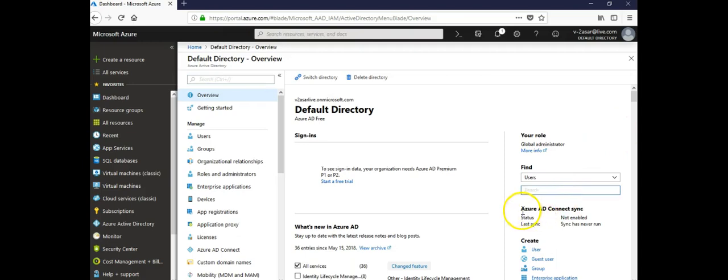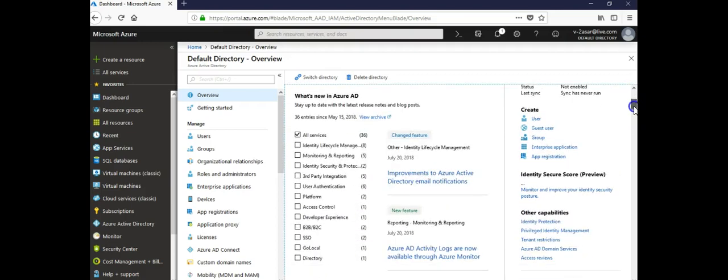I'm not using Azure AD Connect. That is a separate topic. I will tell you a brief about it. What's new: they've changed the portal quite a lot. In every feature they are mentioning B2B. I will tell you what is business to business, business to customer, single sign-on, monitoring, lifecycle management. These are the latest blogs they have.